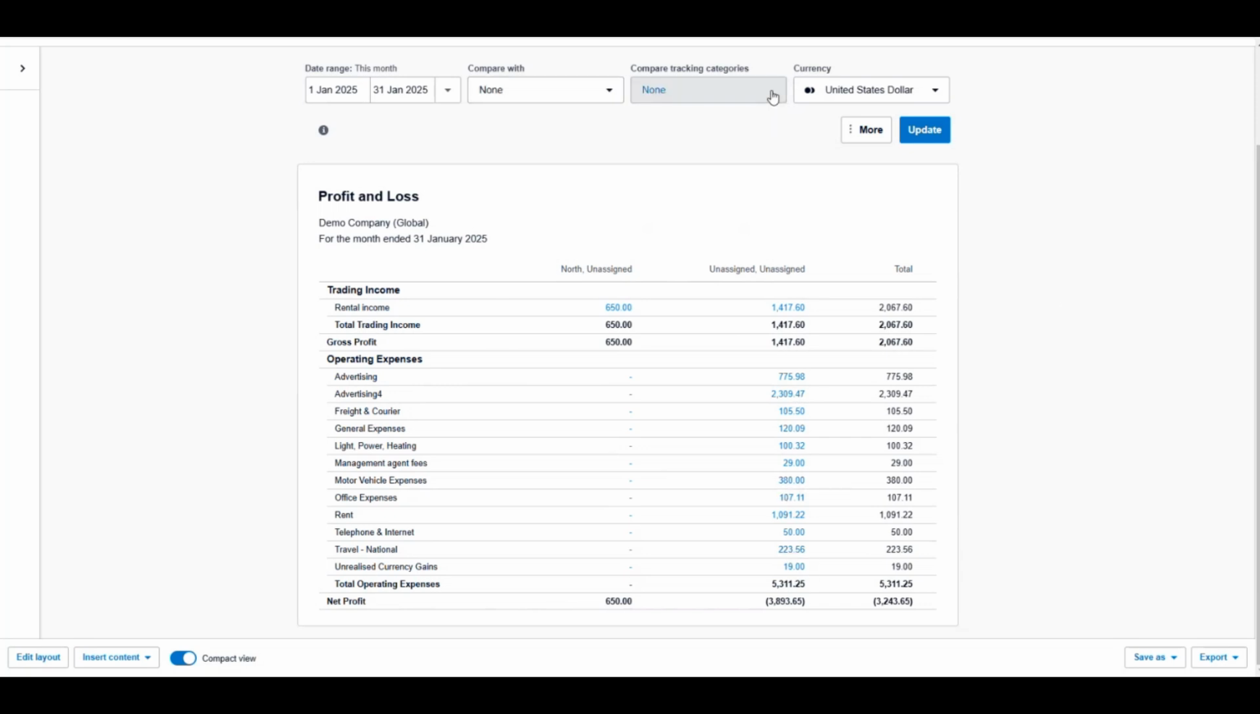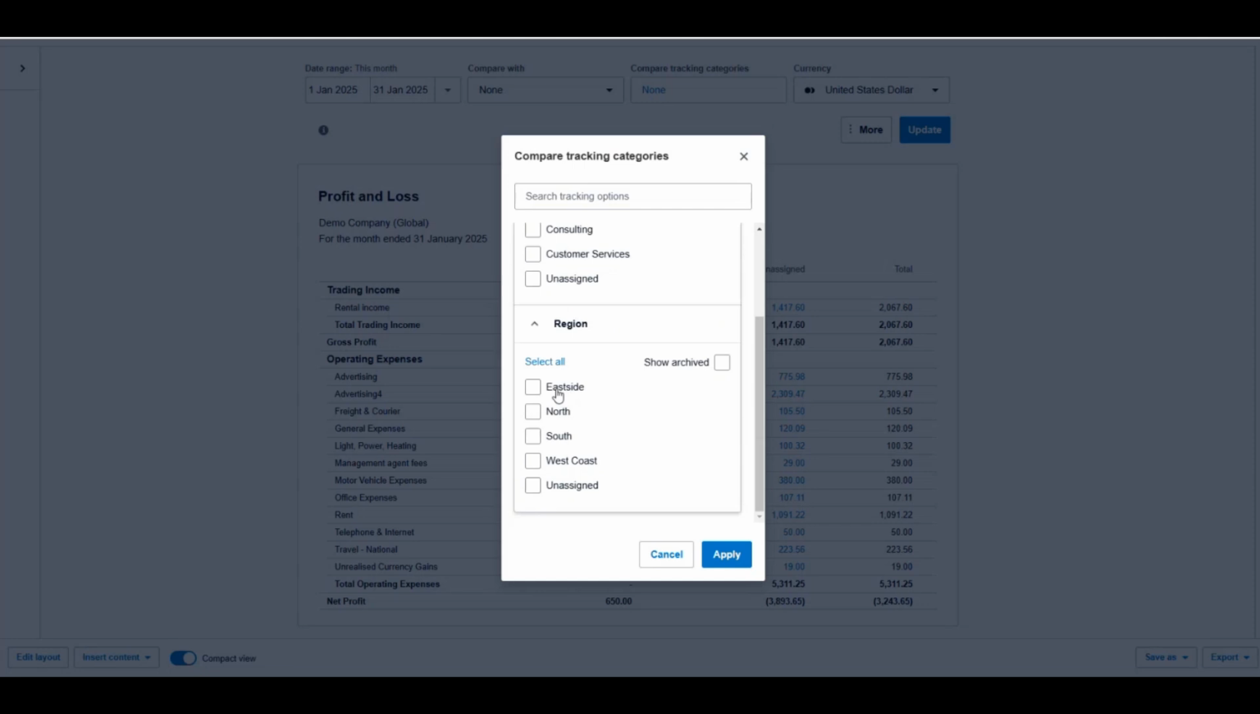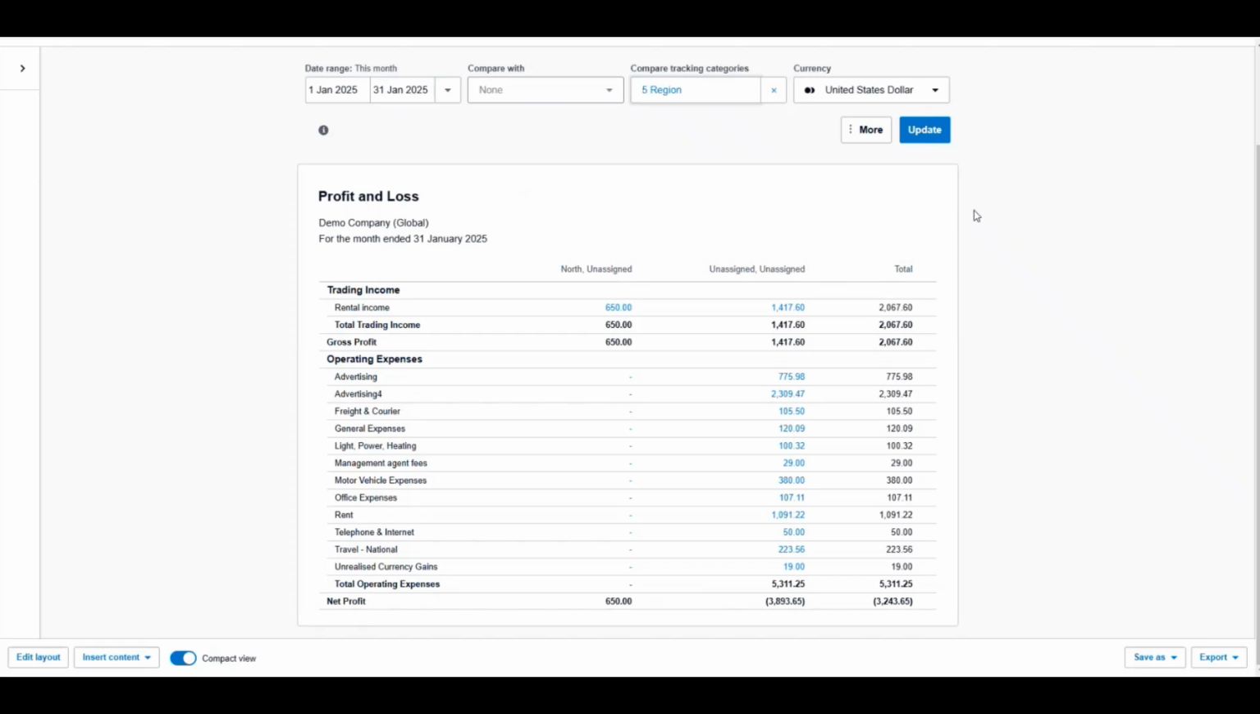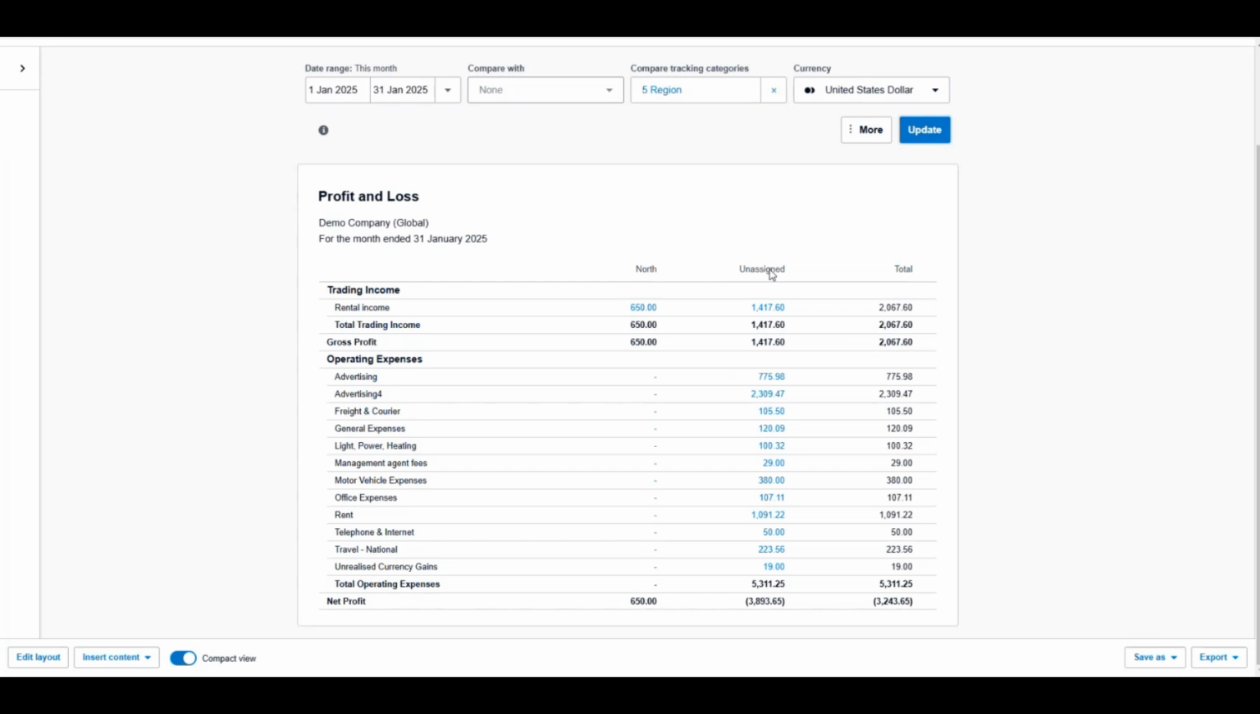All right. You can filter however you choose, even if it is just by the one. Just another example. As you can see, north and then unassigned.